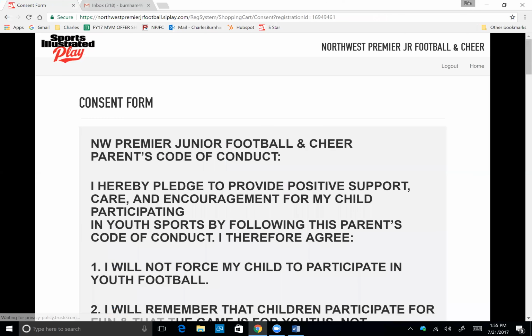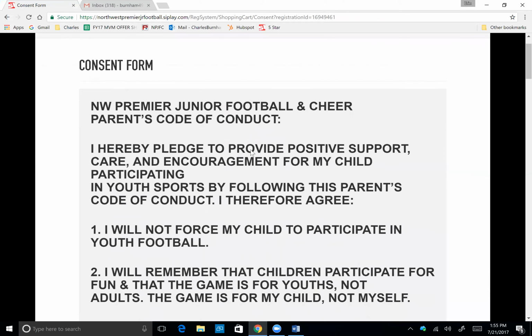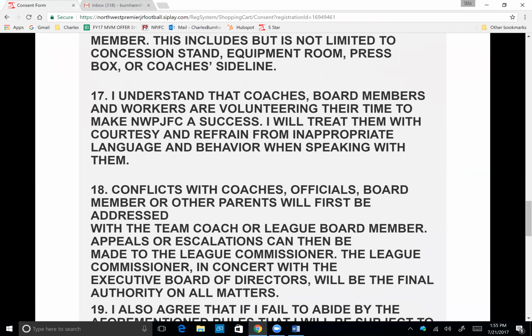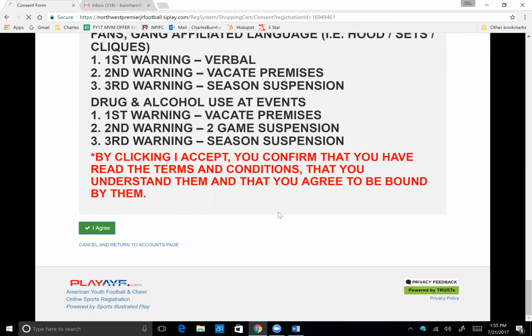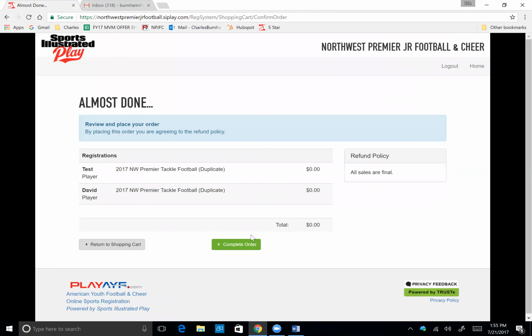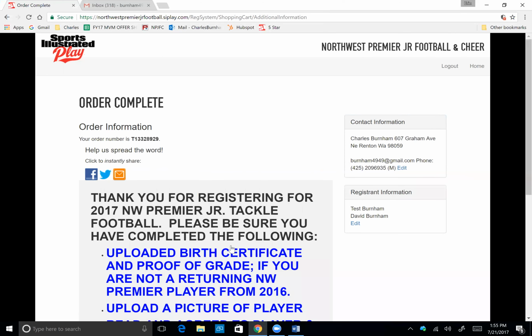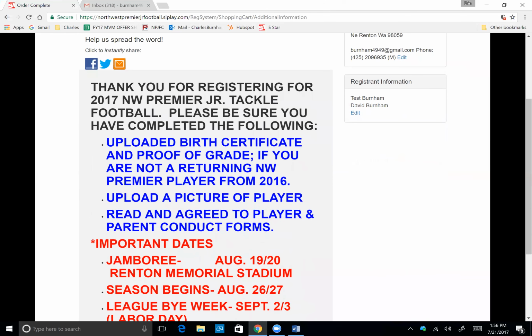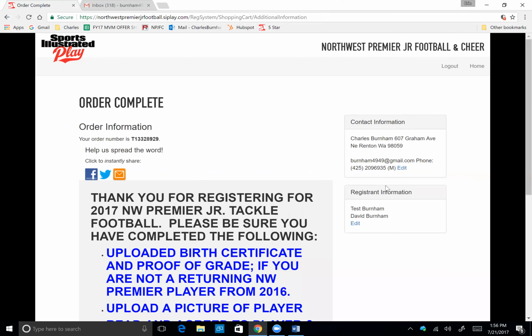Hit continue. There's the consent form. Read that carefully. Agree to it again. And once you've got your children signed up, now you can proceed to checkout. Review it one last time, make sure you've got the necessary children uploaded, complete your order, and you'll receive this confirmation here, which will also be emailed to you, to whichever email you used to set up your account.